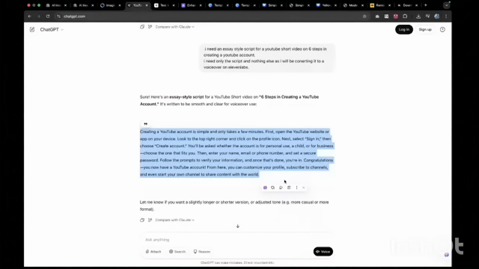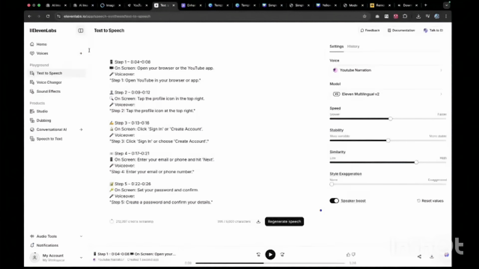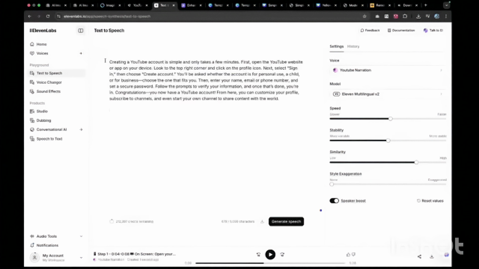So let's copy this now, Command C or Control C on Windows, then come here, we could click this. So select everything, which is just Command A or Control A, then Control V pops up. So this is it. Now let's generate that and see the difference between this and the last audio.